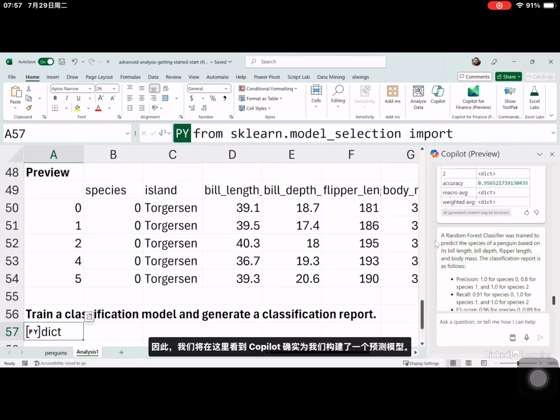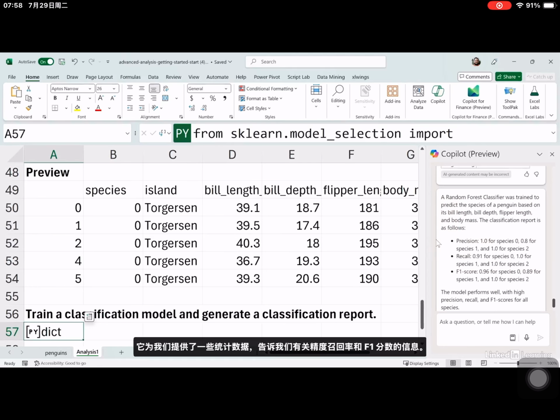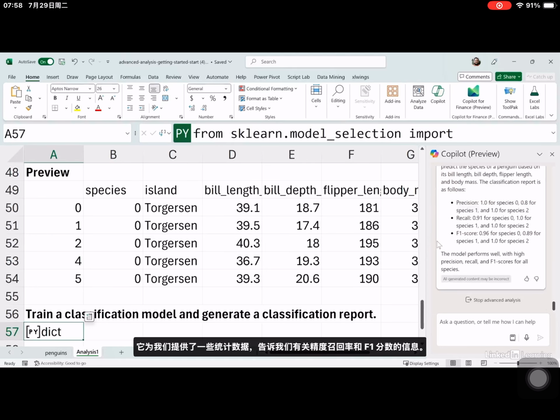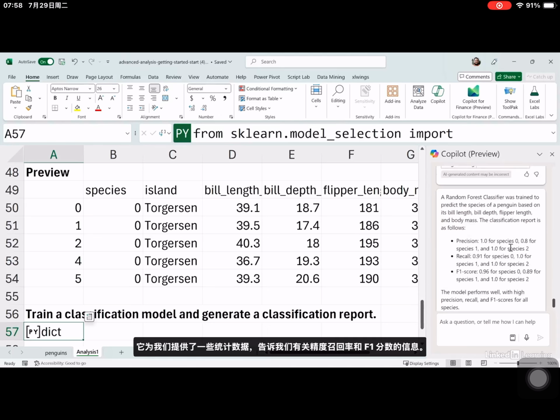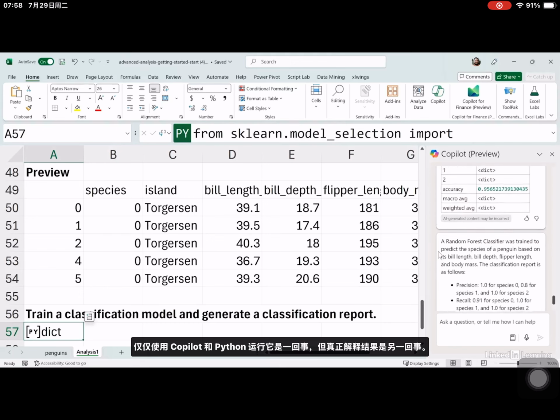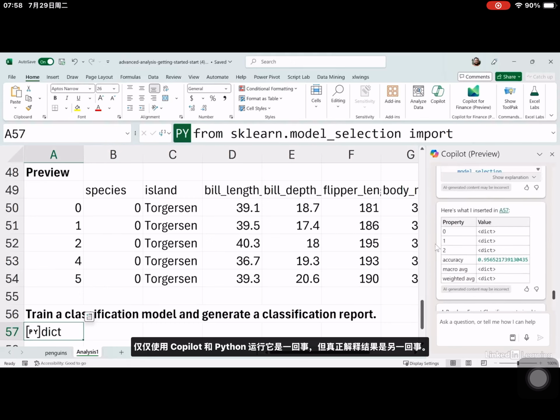So we will see here that Copilot does indeed build us a predictive model. It is giving us some statistics, telling us things about what the precision, recall, and F1 score are. If you're not familiar with these terms, then that's a good sign that you may want to learn a little bit more about predictive analytics and building these types of models. Just running it with Copilot and Python is one thing, but really interpreting the results is something else here.